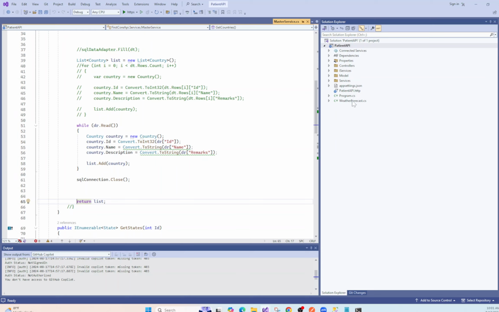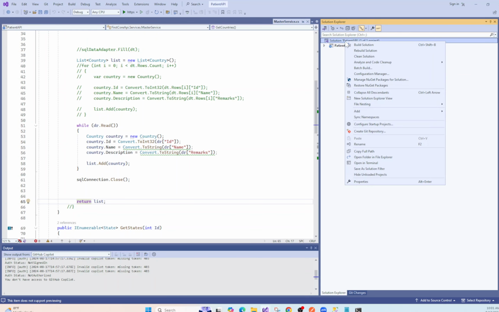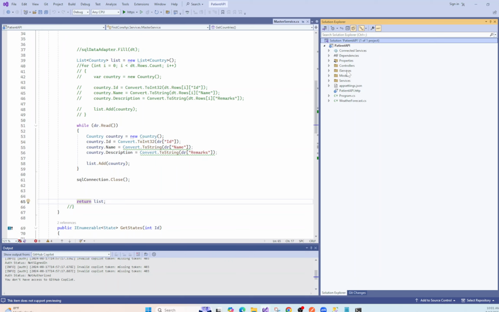Yeah, that's what I'm going to create now. So right click on your solution. I'm going to put these IServices and services into a different folder. Then we are going to create a data folder which will have the Entity Framework. Then these models we are going to put in a domain folder.